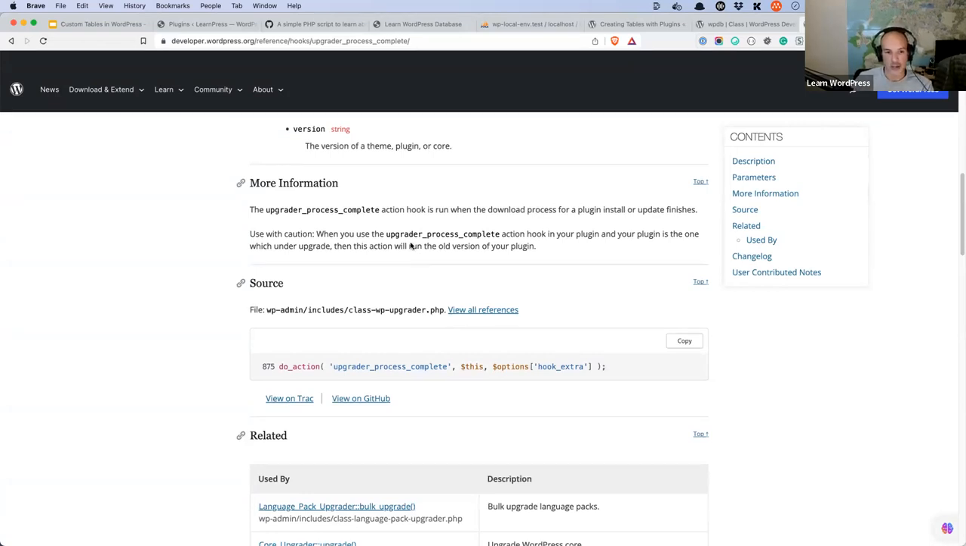The thing to note about that is that it runs when the download process for a plugin or update finishes, not when WordPress refreshes after that update. So sometimes this action hook in your plugin is run on the old version of your plugin, which if you're doing a database upgrade is probably not going to be a problem because you just want to run that query anyway. But there might be a reason why you don't want the upgrade to run until after everything is refreshed and the request is refreshed.